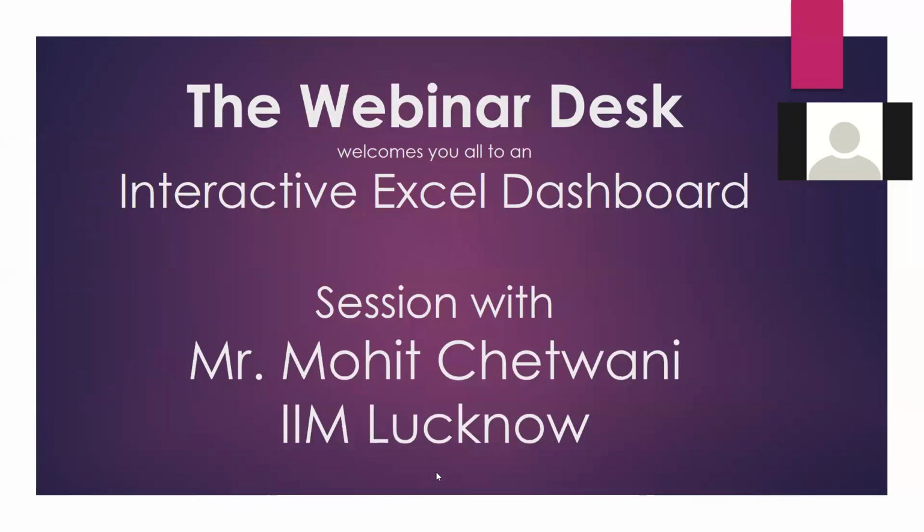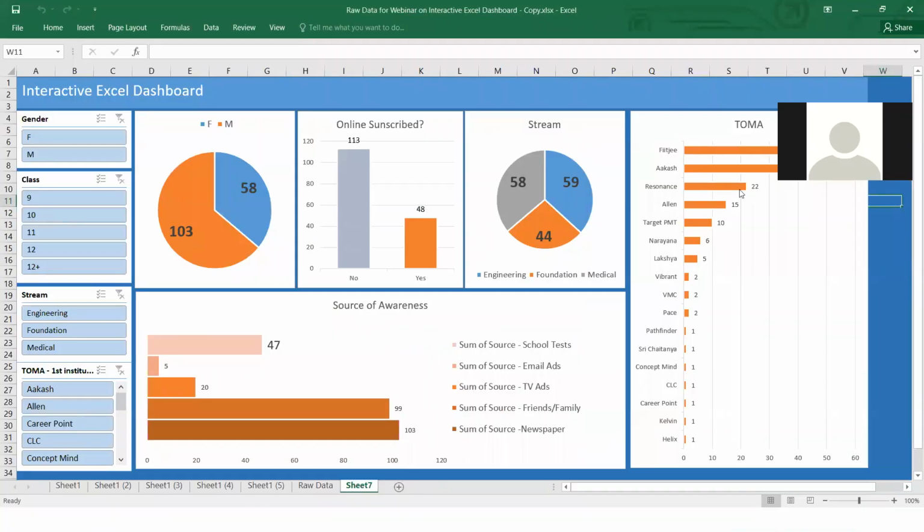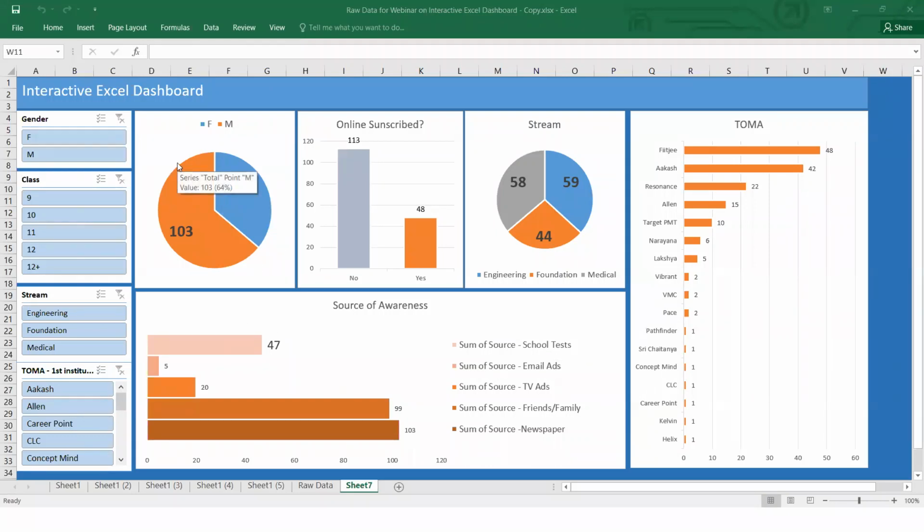Yeah, so hey, good evening all. We will be building a dashboard in Excel today. The dashboard will be looking something like this. And this is an interactive dashboard because each and every slicer is connected to all the views which you can see. There are 5 different views.